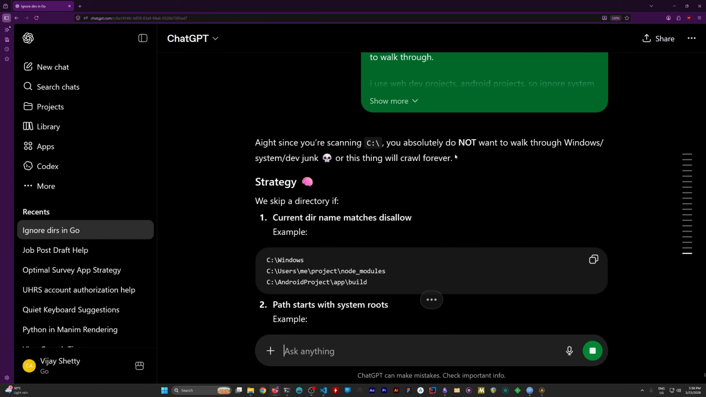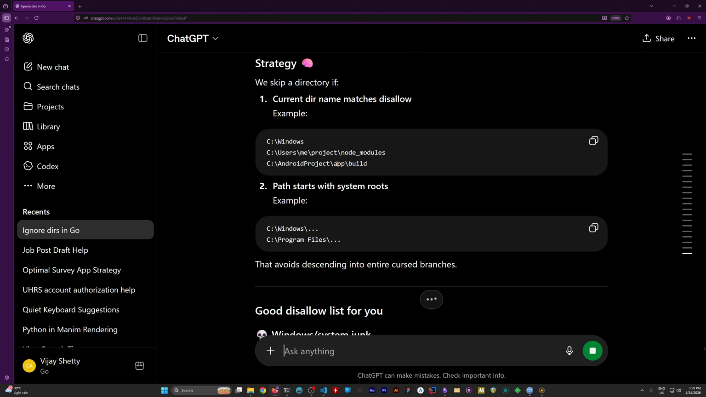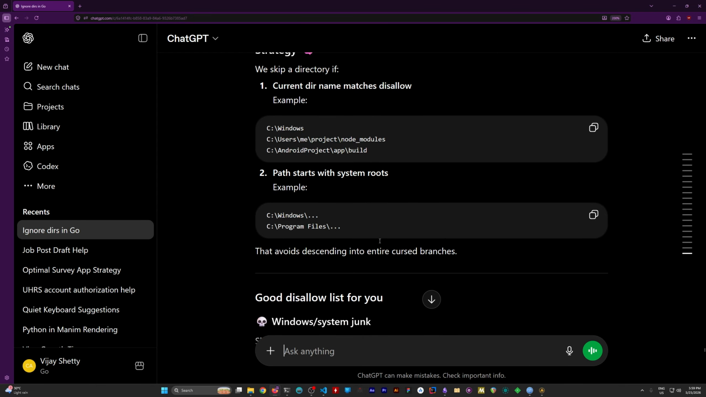Since you're scanning, you absolutely do not want to walk through Windows system dev junk or this thing will crawl forever. We skip a directory if the current directory name matches disallow. Example: Windows, node_modules, build. Path starts with system roots. That avoids descending into entire cursed branches.